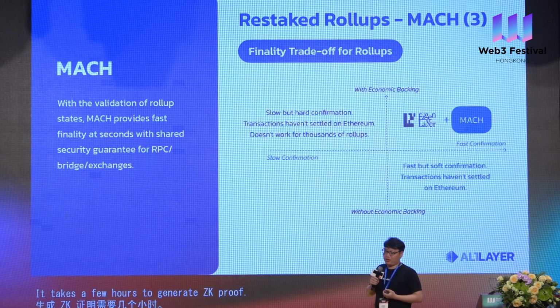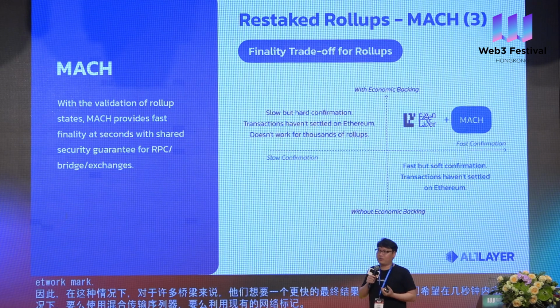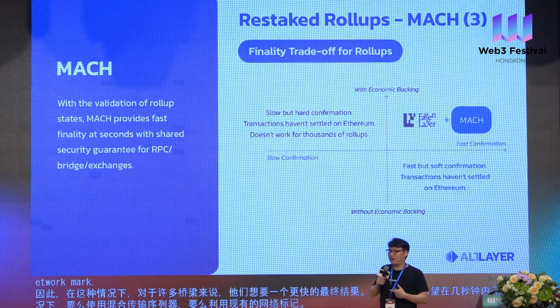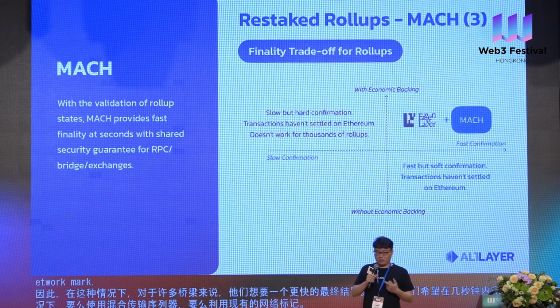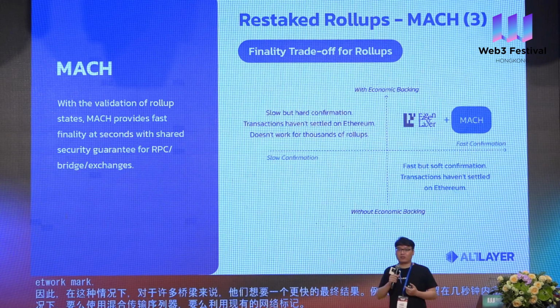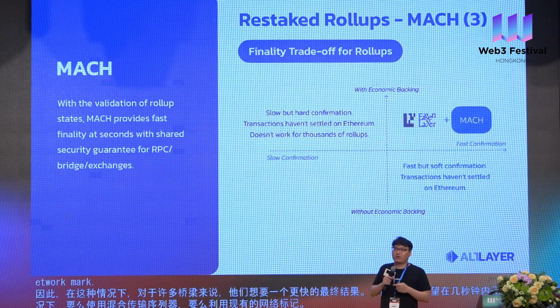On top of that, you can balance the security guarantee and the finality you want. If you want faster finality, you can enjoy the MARC network with some economic guarantee. And if you really want the best security guarantee, the MARC network can also generate the ZK proof for different blocks.